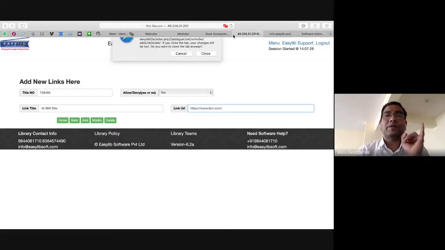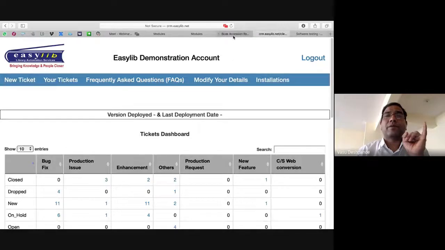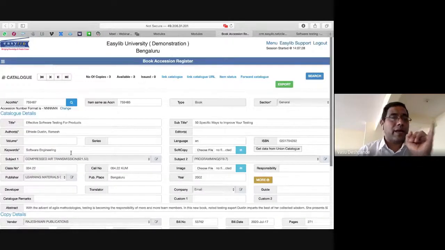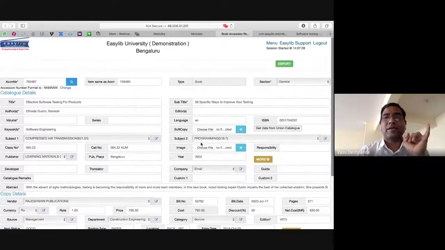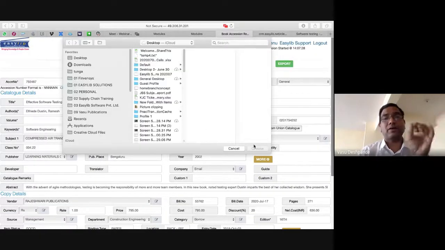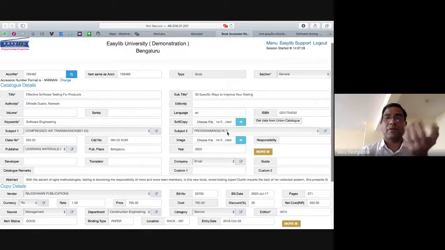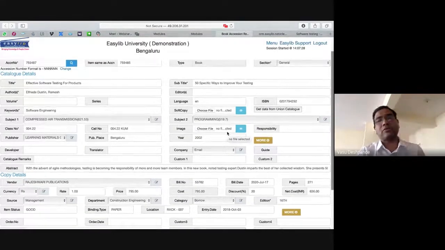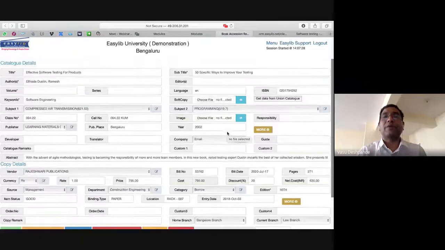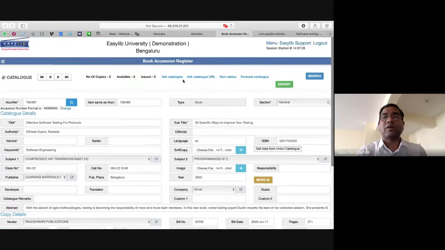Okay, all right, let's go here. So what we did was, we cataloged one particular book and put in some additional details. You can also add a soft copy if you have one. Then you can put an image also, I'll show you that. If you want, you can add it, otherwise no need, the software automatically gets it. Then we added all these link catalog URLs.